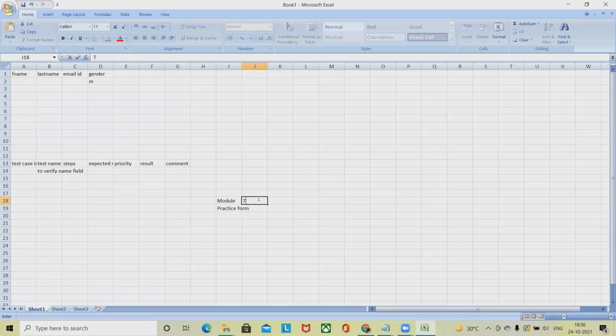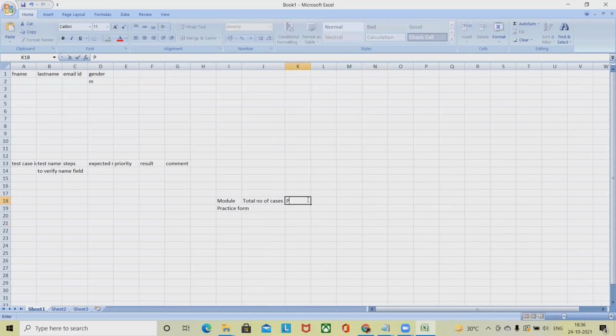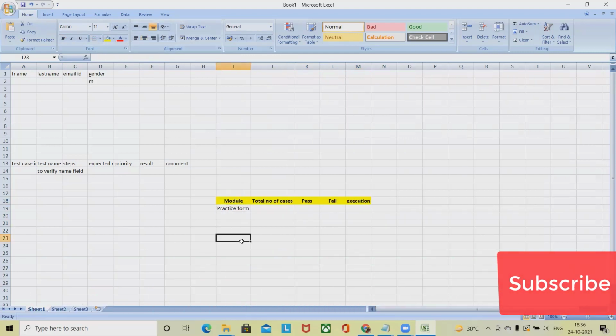Now here, total number of test cases. Second, you can add here pass, fail, and if you want to add the blocker, or execution time, you can add it here. Now, this is the header where you can highlight this with some color. Now, this is the practice form where finally this will be your table.